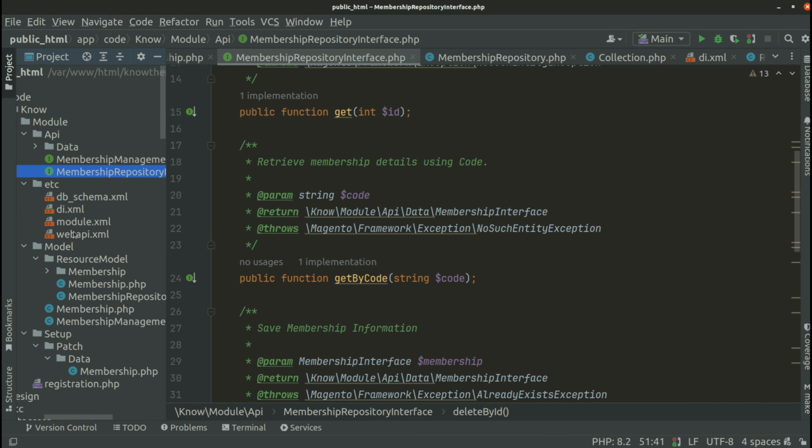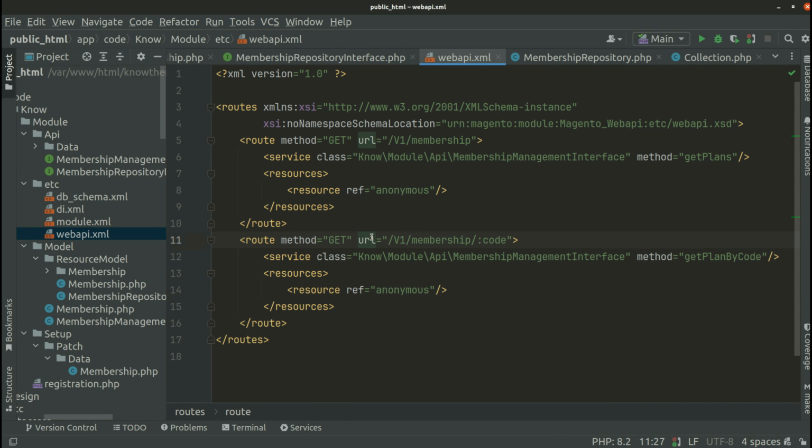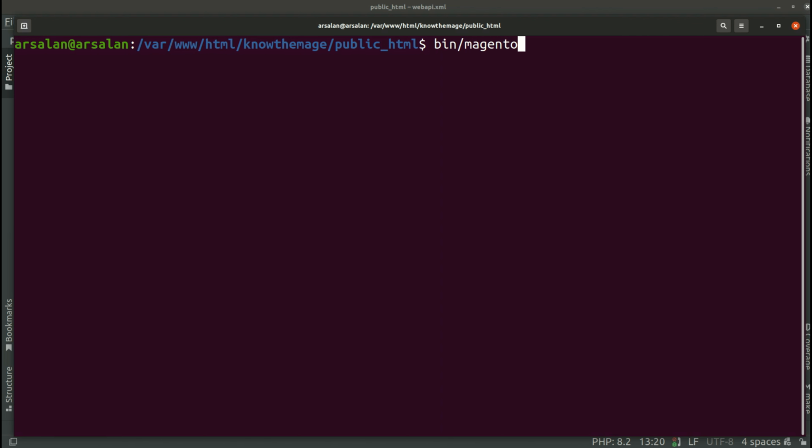Time to update the API configuration. Modify the load-by-code API. Replace the membership management interface with the membership repository interface, and replace getPlanByCode with the getByCode method. Flushing the cache is required after this update.